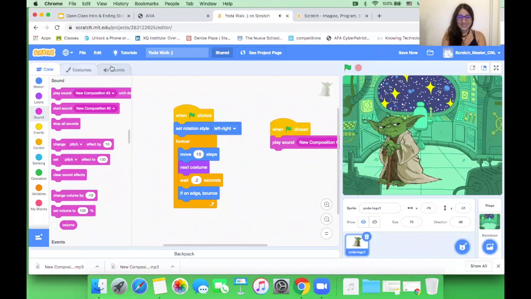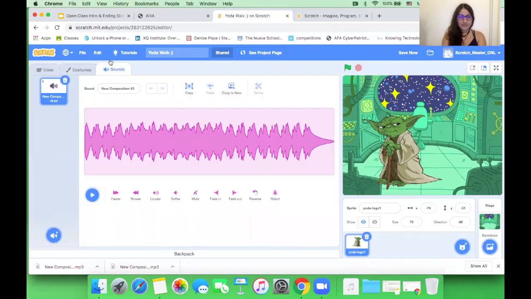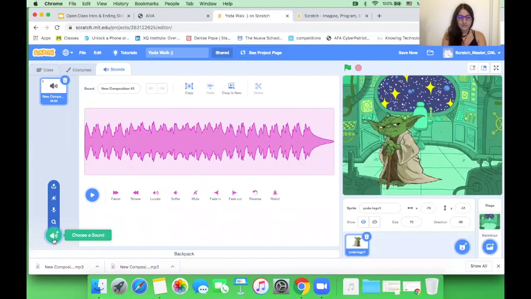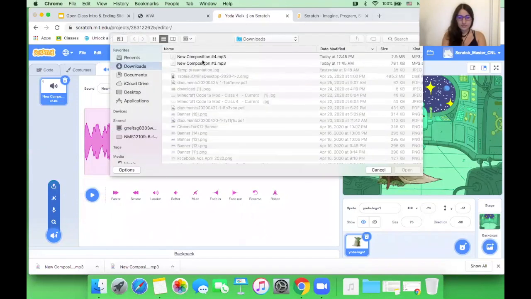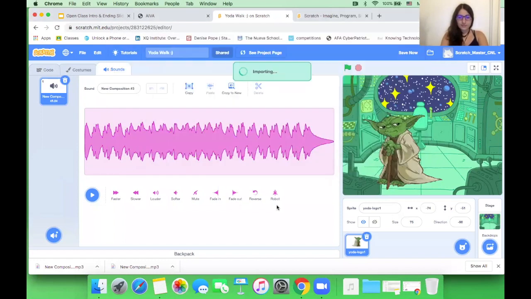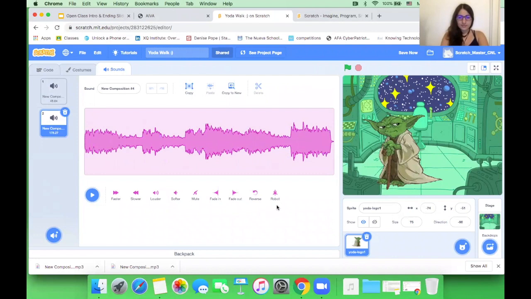All right. So first you go to the sound tab. Once you get to the sprite, you go to the sound tab first, and then you hover on this link. Don't click on it, just hover on it. On the very top, there's one that says upload sound, and you just click on that. It's going to let you go to your download screen, and then you can pick the music that you just downloaded. If I do it here, it's going to import.